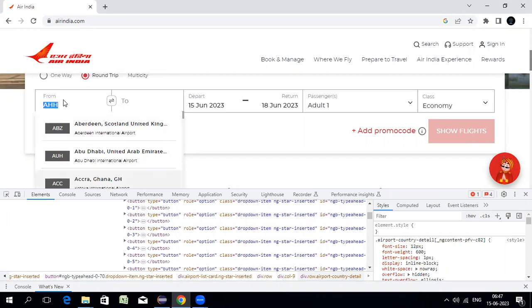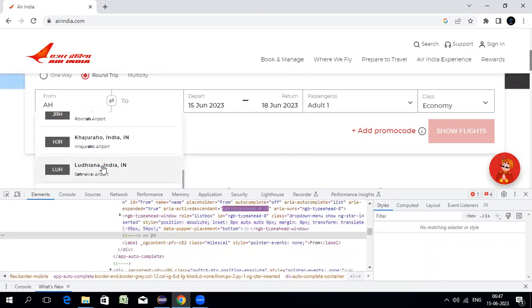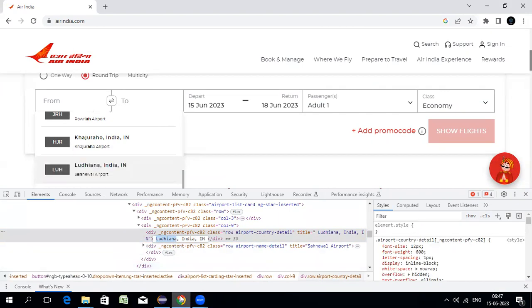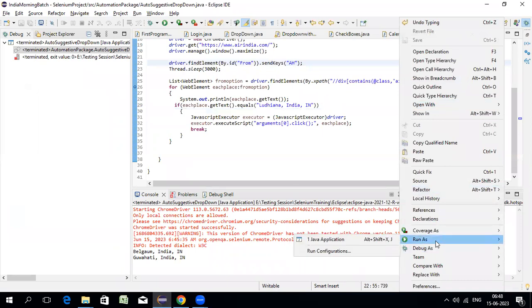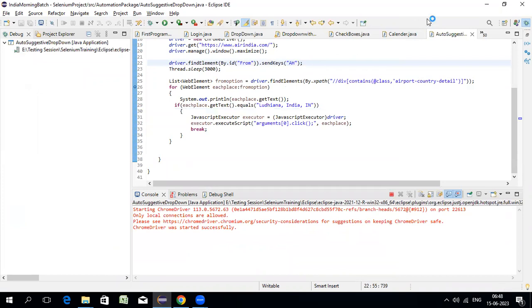And then scroll down, and I'll take, for example, Ludhiana. Okay. I will take this Ludhiana. So I'll just go here. I will replace here. Okay. And here I will give AH. Okay. Clear. So I'm just changing my search. So when I'm doing Ludhiana, there'll be many cities matching AH. Okay.